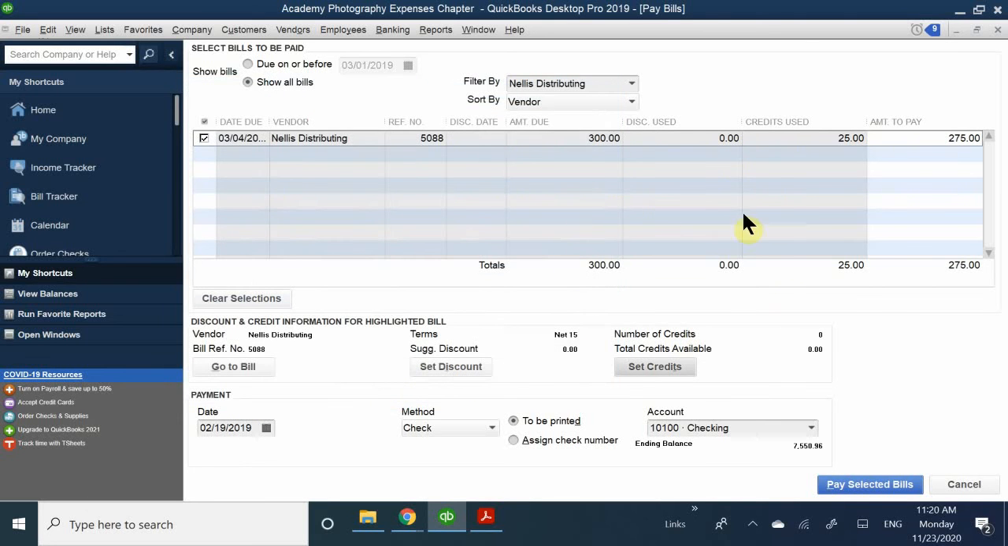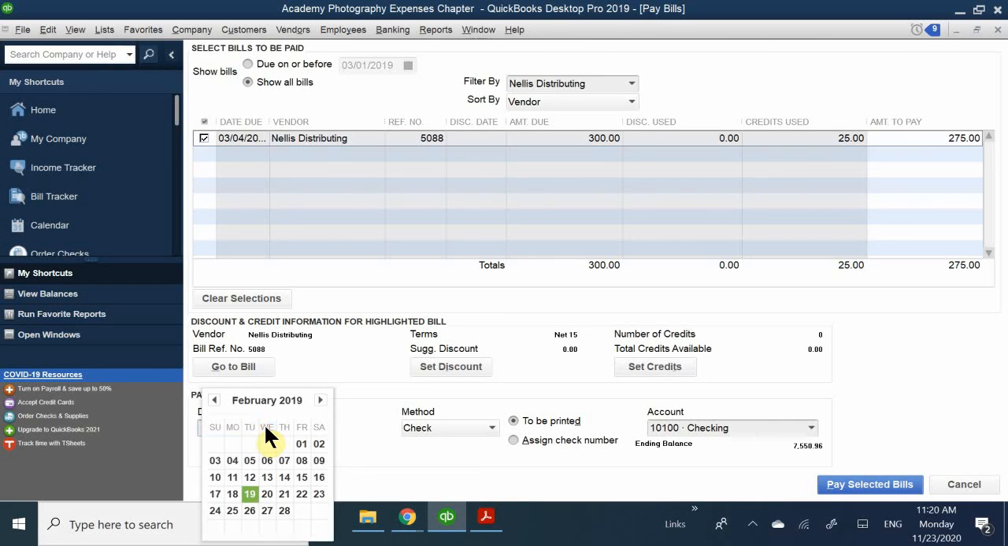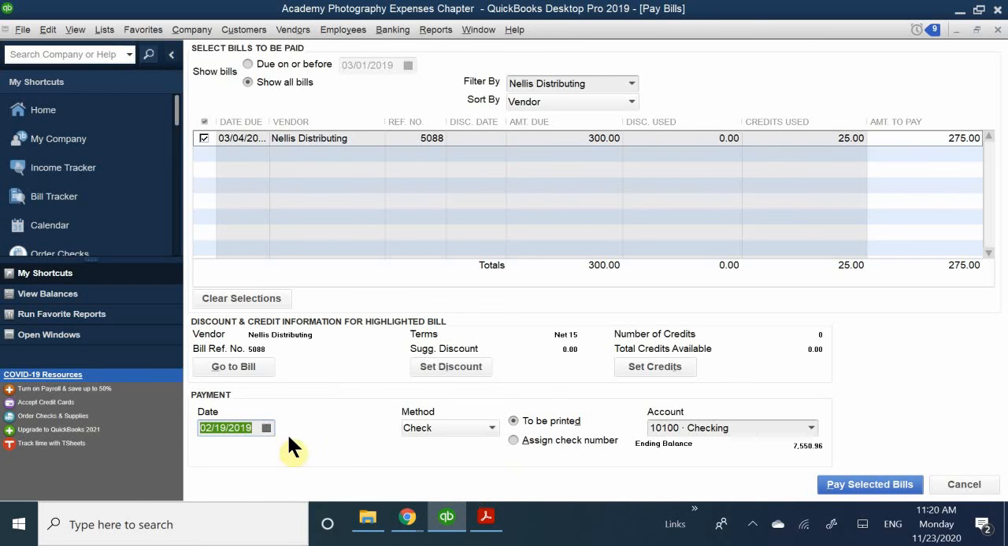Now that's going to apply to the bill, and see, I started with $300. I have a $25 credit, and now the check that I'm going to pay is for $275. All right, and of course I'm going to pay this on the same day. You pay on the 19th. Checking again if I want to assign a number. Okay, so there you go. And here is my checking, and I'm going to click save and close.